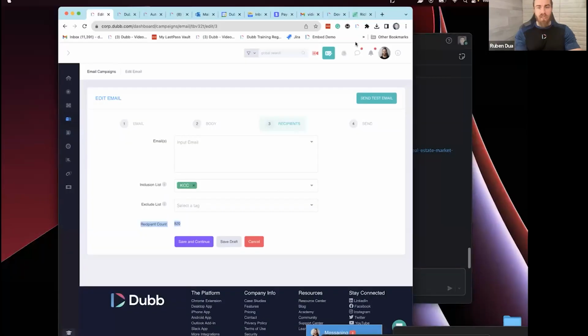Can we use MailChimp? Absolutely, guys. We have a direct integration with all the most popular email senders. So this is what it looks like.